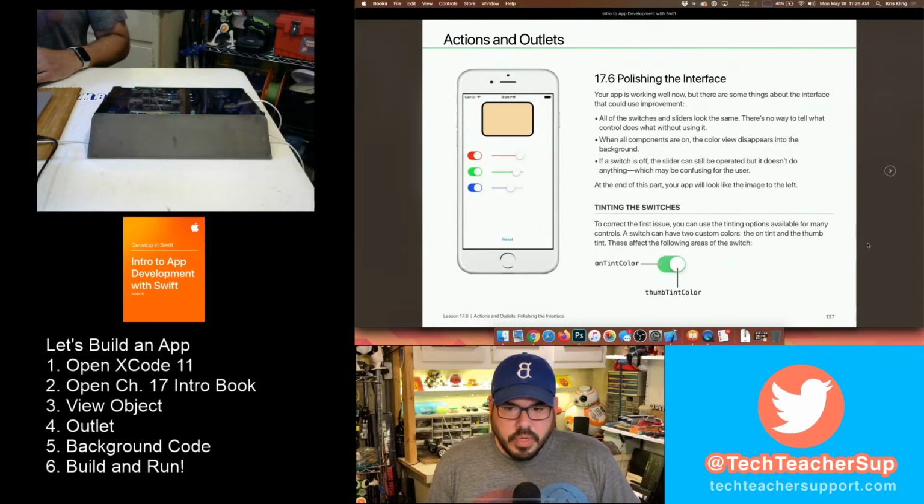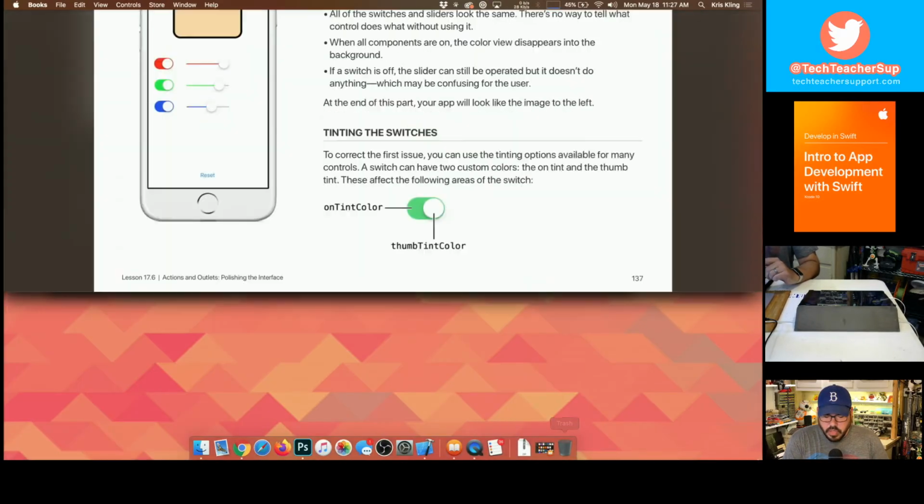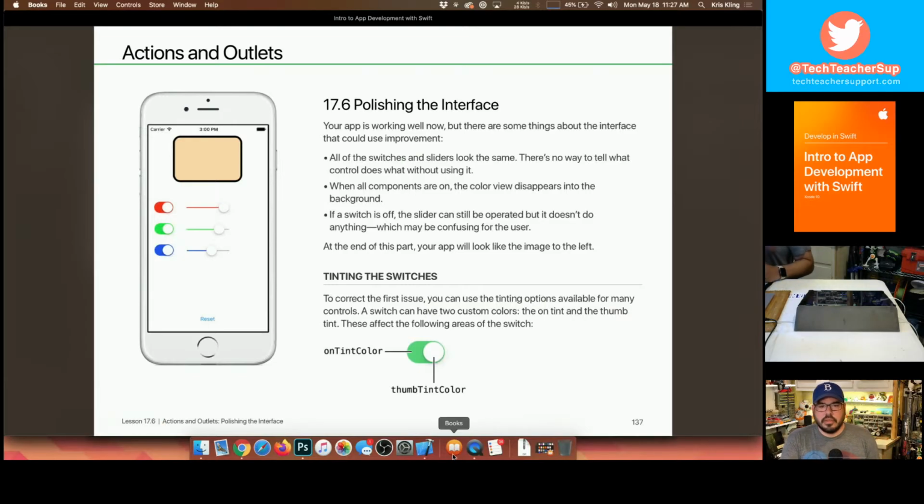So I'm going to go over here to the big screen. And what I want to show you is the iPad. And this is the app that we're building. This is where we left off. And I just wanted to show one thing because I had some questions about that. So let's go over this really quick.